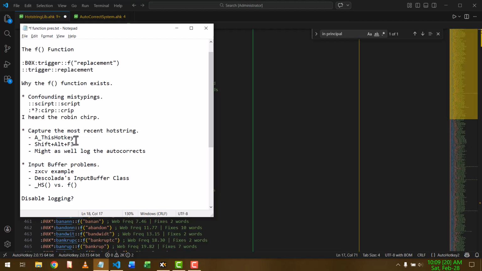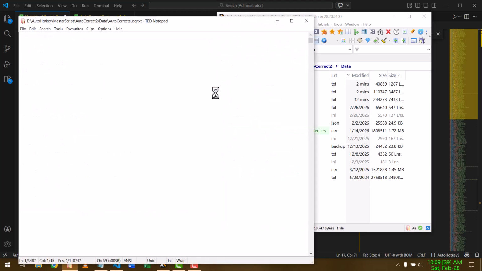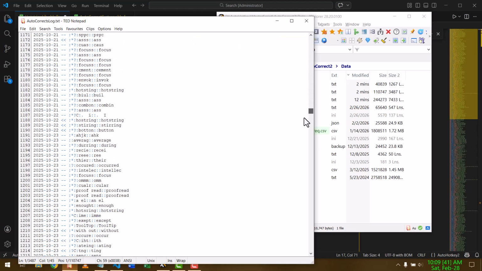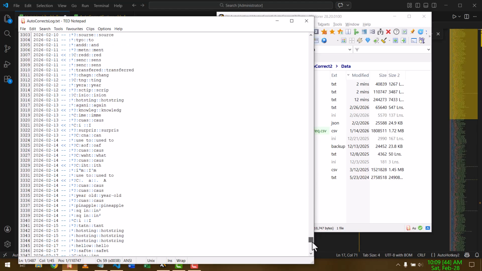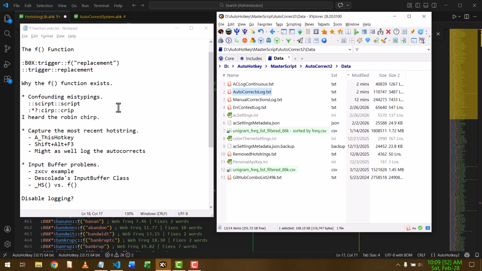It occurred to me shortly after that I might as well be logging these by appending them all to a log file, and then once we were doing that, it made sense to analyze the log file. And so let's see here. I think that's in the data folder, autocorrects log, and we'll do another screencast on the log analysis, but that's what the log looks like. So that's the main reason that the thing was invented.